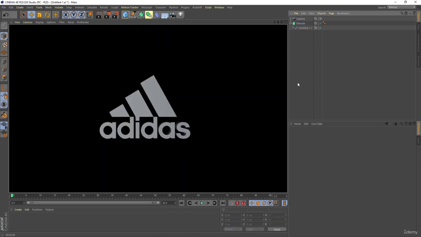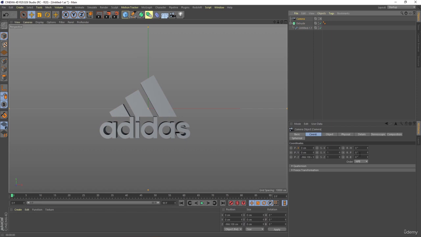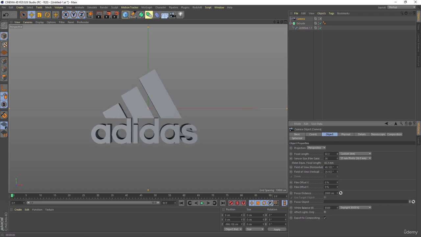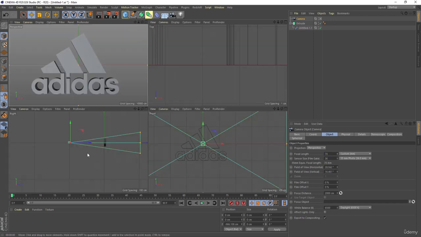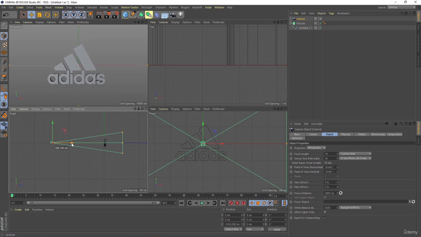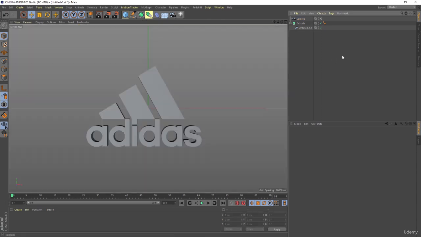Yeah, if you hit Ctrl R you will get something like this. Select this camera and make sure there is no movement over here in camera. Now let's select this camera, go to the object, and I'm going to increase the focal length of this camera up to, let's say, 70, and then I'm going to move this camera again at the backwards. Okay, if I hit Ctrl R I'll get this logo file over here.